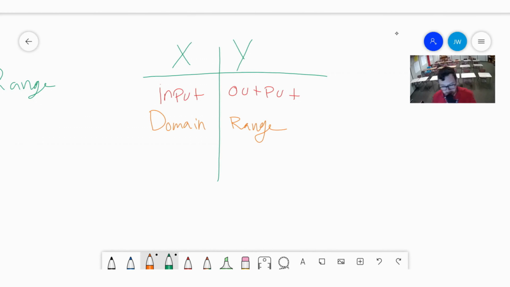And one more thing I do want to put in here is independent and dependent. Independent and dependent, as in the X variable is independent of the Y, and the Y value depends on what the X is. So that's where we're going to start. Let's go ahead and talk about what domain and range is.